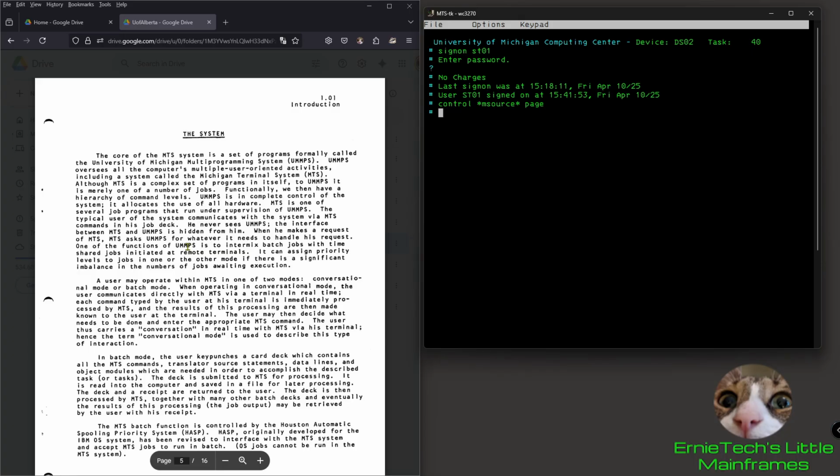MTS is a job. MTS is a series of jobs or a collection of jobs or whatever you want to call it, and it runs inside of a supervisor program called the UMMPS, which is the University of Michigan Multi-Programmer System. And as I read it, it is an interface to the hardware, and on its own, it's not an operating system per se. You have to have MTS on top of it or whatever would work on top of it. In this case, it's MTS. So MTS is as much of a job as anything else.